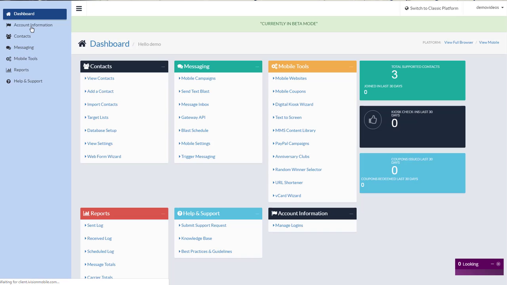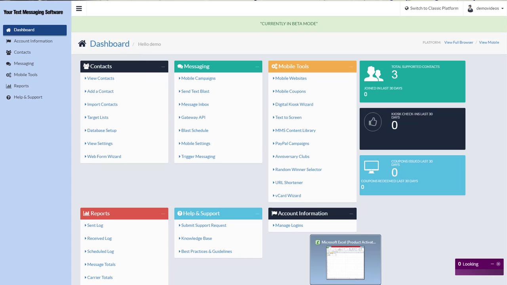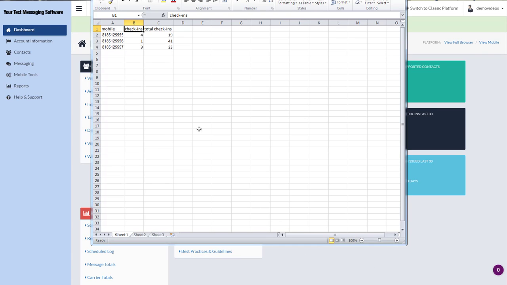Once you've got that set up, you can make sure that your Excel file is also set up properly. It should look like this, where you've got three columns, one being the mobile number, one being your check-ins that the customer is currently on, and then the total check-ins for that particular customer. The system will accept a couple of variations, but you need to make sure you are consistent.